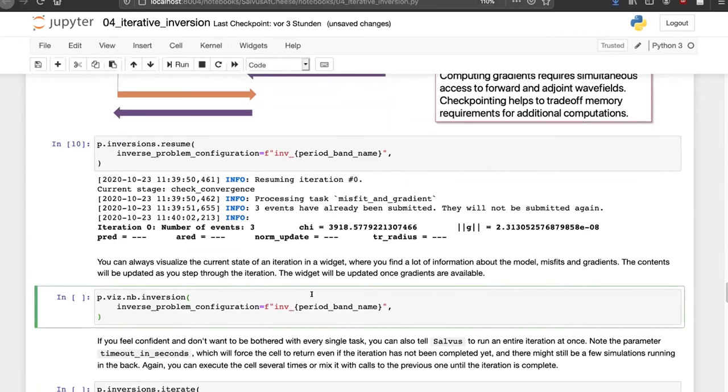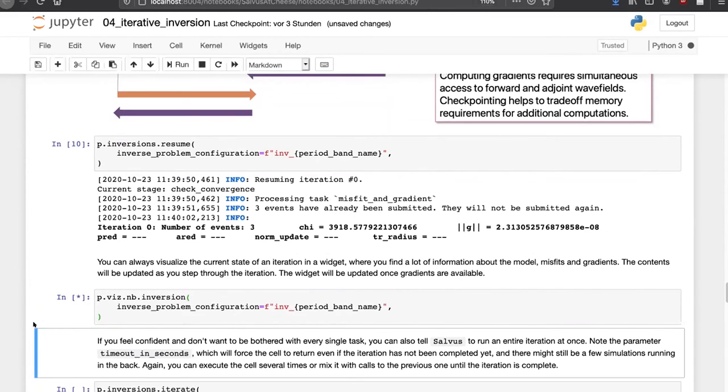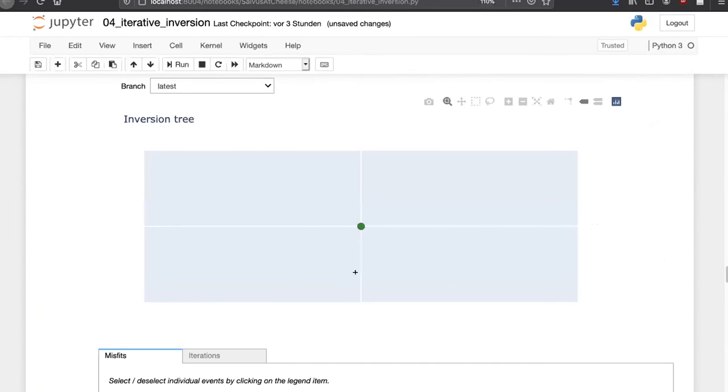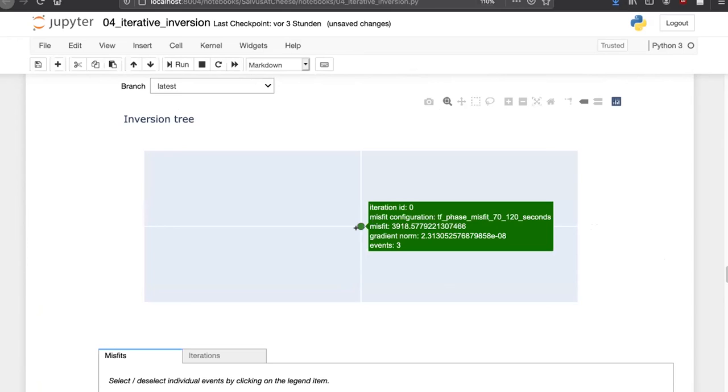So let's take another look at the inversion tree and how this has evolved so far. We still have only one iteration here. That looks a bit boring, but we do have more information now. If I hover over it, it will tell us what the misfit configuration is, and what the misfit value is. The actual number may not tell us a lot, but we will later use it to compare to subsequent iterations. And we see we have used three events and got some gradient more.